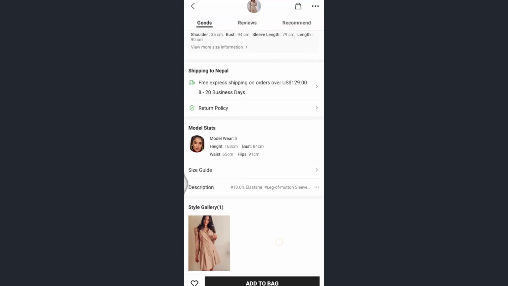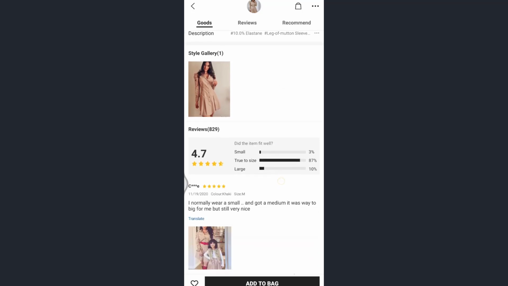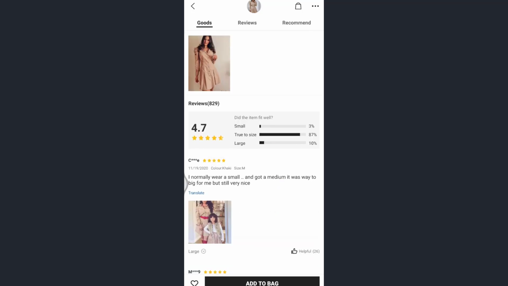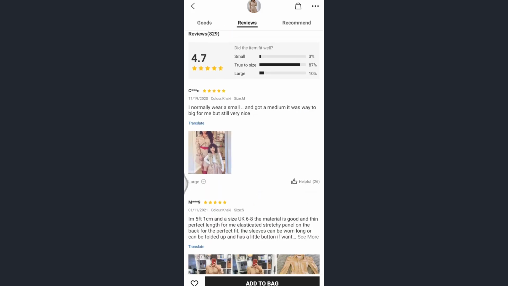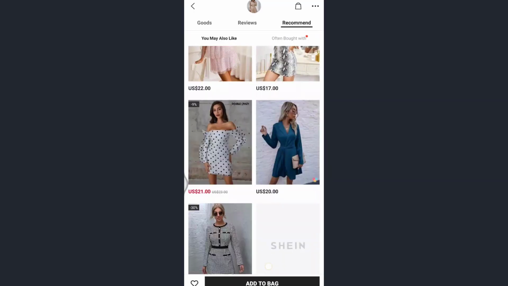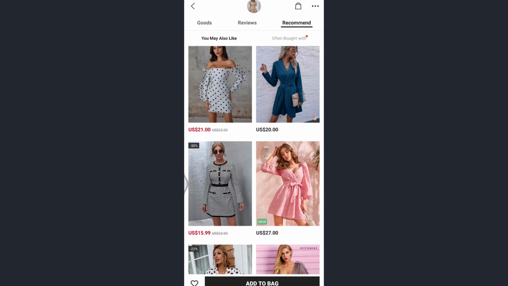You can check for the detailed information about the dress and you can look for the reviews. The review for the dress is 4.7. Here you can also see in the comment section the pictures uploaded by the customers. Now just scroll down and you'll see the last option where it says add to bag. Tap on that. So here your dress will be added to the cart.